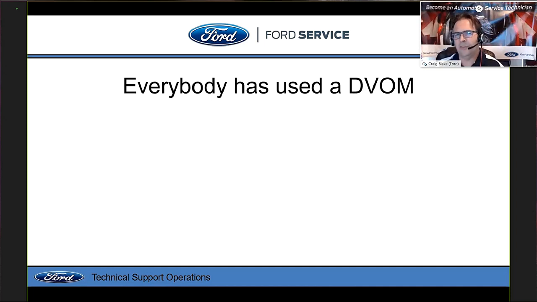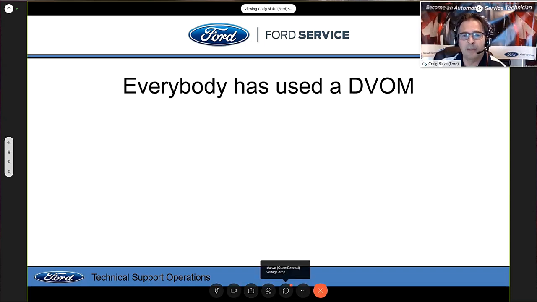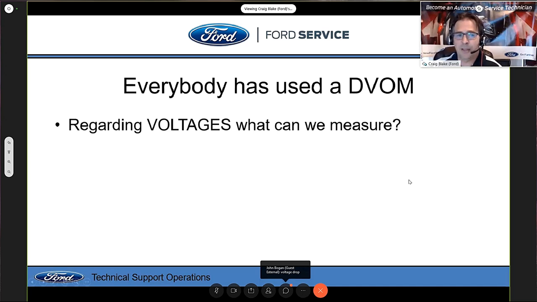What are some of the things that we can test with that DVOM? So actually, I'm going to ask that question right now. Throw me some responses back in that chat window and tell me what I can measure with that DVOM. What are some things that I can measure? I'm going to give you a clue. One of them is pretty easy, right? Okay, I see voltage drop. I see, yep, okay, great. I see lots of good answers coming in now.